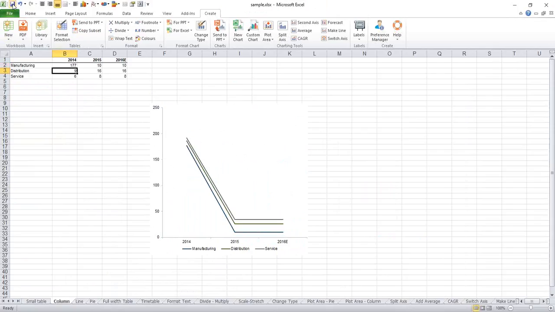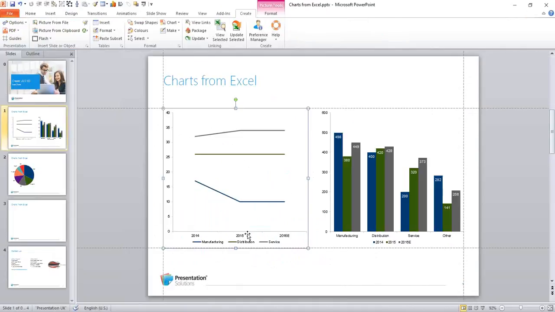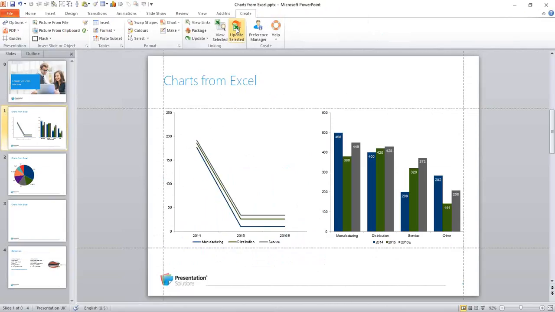Okay, I'll save the file, go back to PowerPoint. There's no automatic updating. I have to choose to update a chart, and I can do that by selecting it and clicking on Update Selected, and it will look to the most recently saved version of the Excel file, so you must save the file if you want the changes reflected.